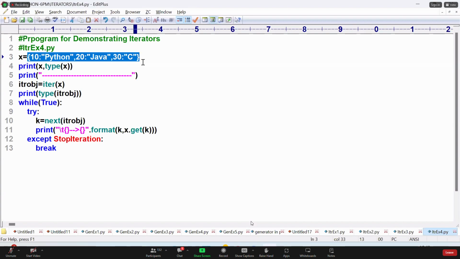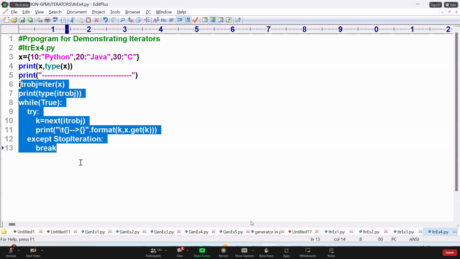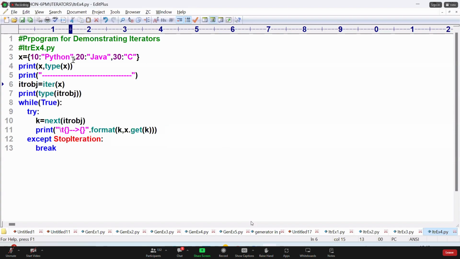How can I get only on demand? I can't define a generator for this. How can I convert it? By using iter function, I am getting the value only on demand. That is known as what? Iterator. Also gives you what? Space. Less space will be given. It's a very short concept of demonstrating iterators.